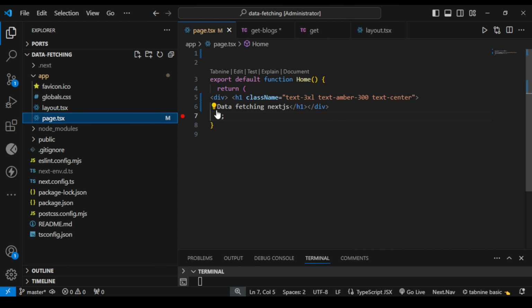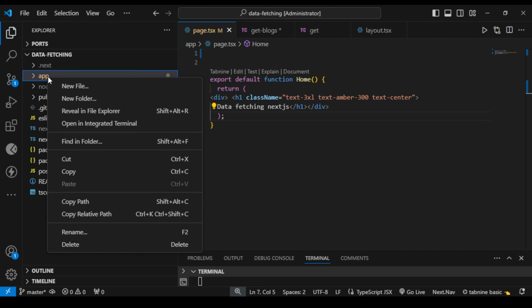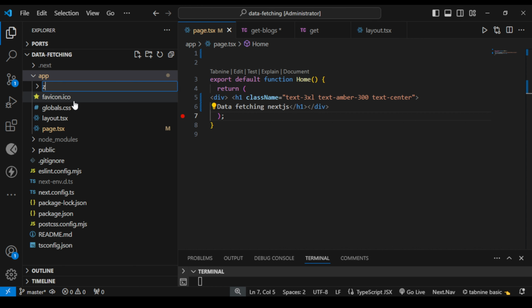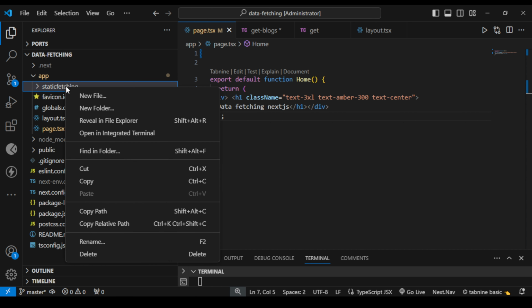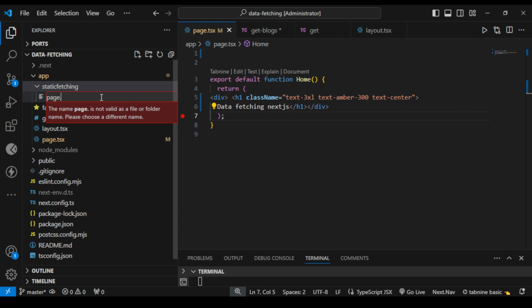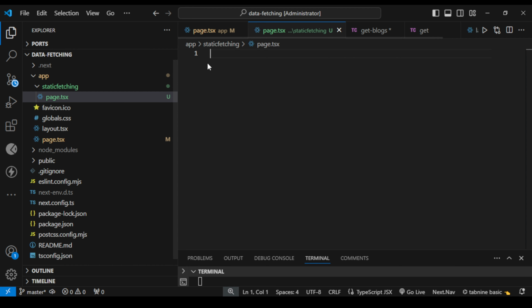The first technique we're going to learn about is static data fetching. You can just come here inside the app folder, and then we're going to create a new folder. I'm going to represent each technique using a page. So we can just start with our first technique. You can just do new folder. You're going to say static data fetching. You can just say static fetching like that. Great. And then inside it, you're going to have a new file, and you can just do a page.tsx. It's going to be a page. Good job.